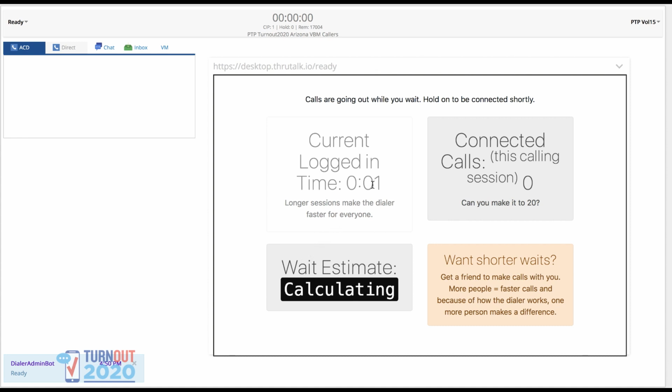You're now in the dialer, and the dialer is making outbound calls to voters, looking for someone to patch you through to. It usually takes around half a minute for the dialer to connect you with someone.